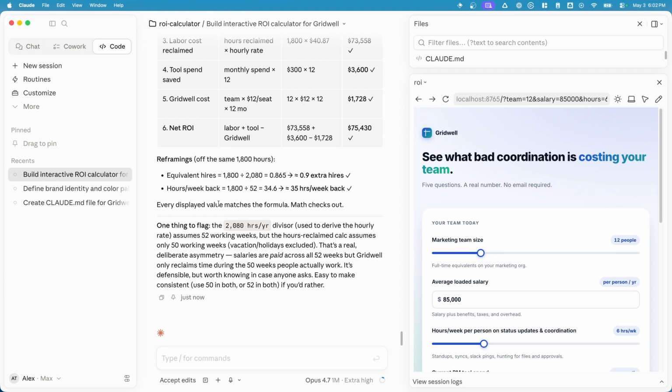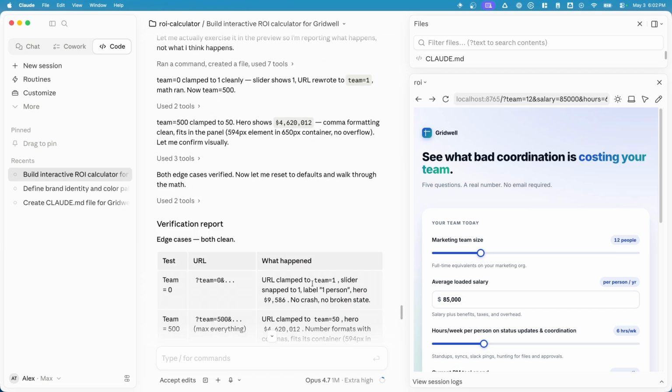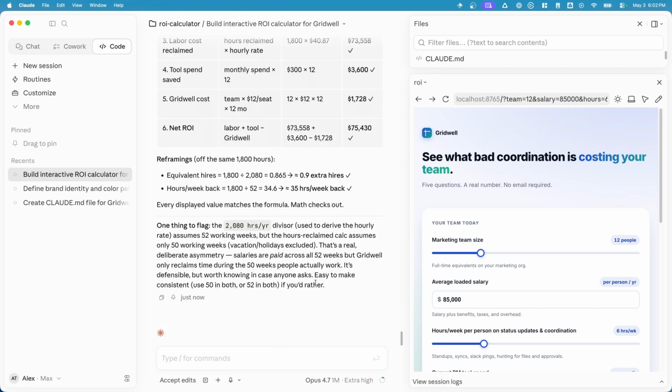All right, it says the math checks out, and it is assuming 52 working weeks, but the hours reclaimed calculation assumes only 50 working weeks. So this is just some details, but you can see that it went ahead and checked its own work, and we are set. This is something that most people skip, and it's the difference between a demo and a real tool. You would ask a developer on your team to test their work before shipping it. Definitely do the same thing here.